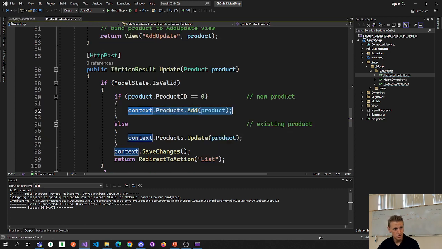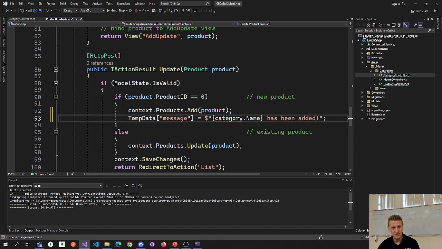Same thing on product controller. Let's go to update right here. Kind of paste this. And instead of category name, it'll be product name has been added. Run the app, test that it displays a message after you add, update, or delete. Oh, I didn't put it in all places.